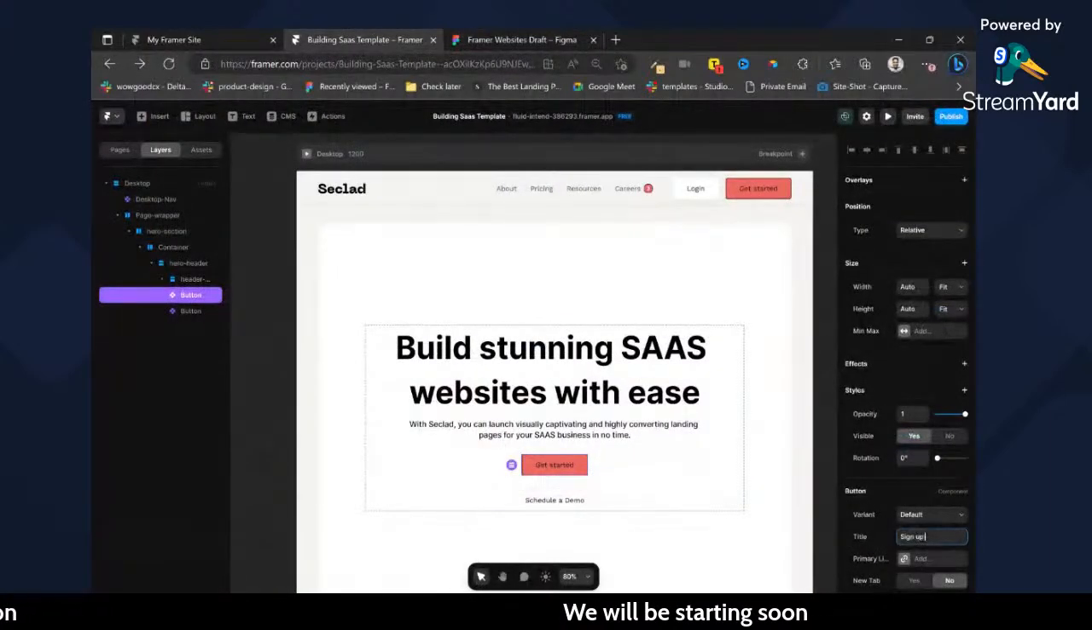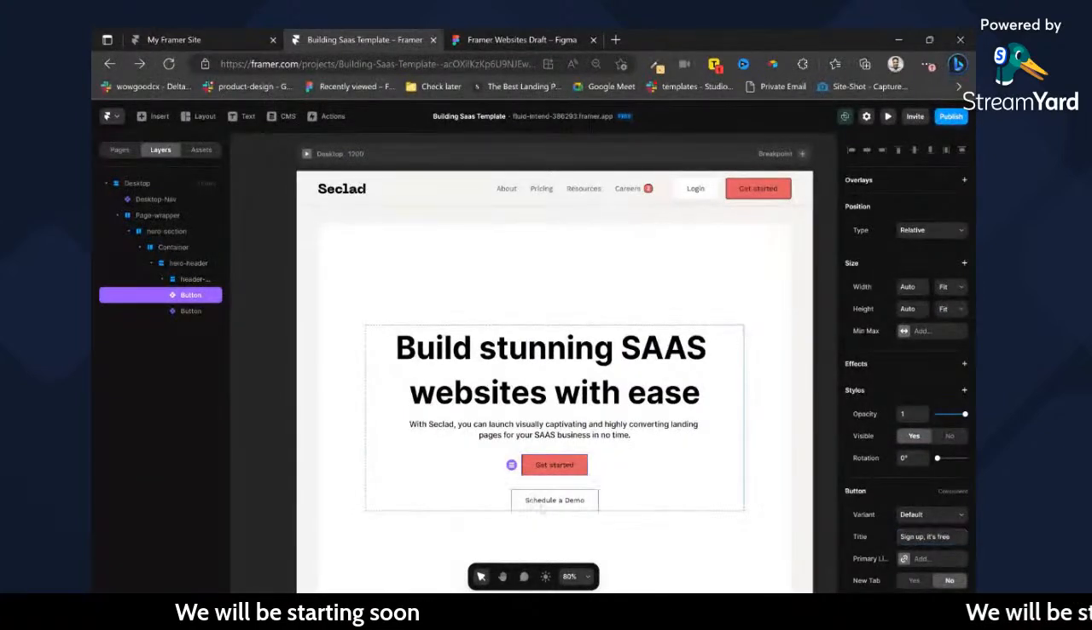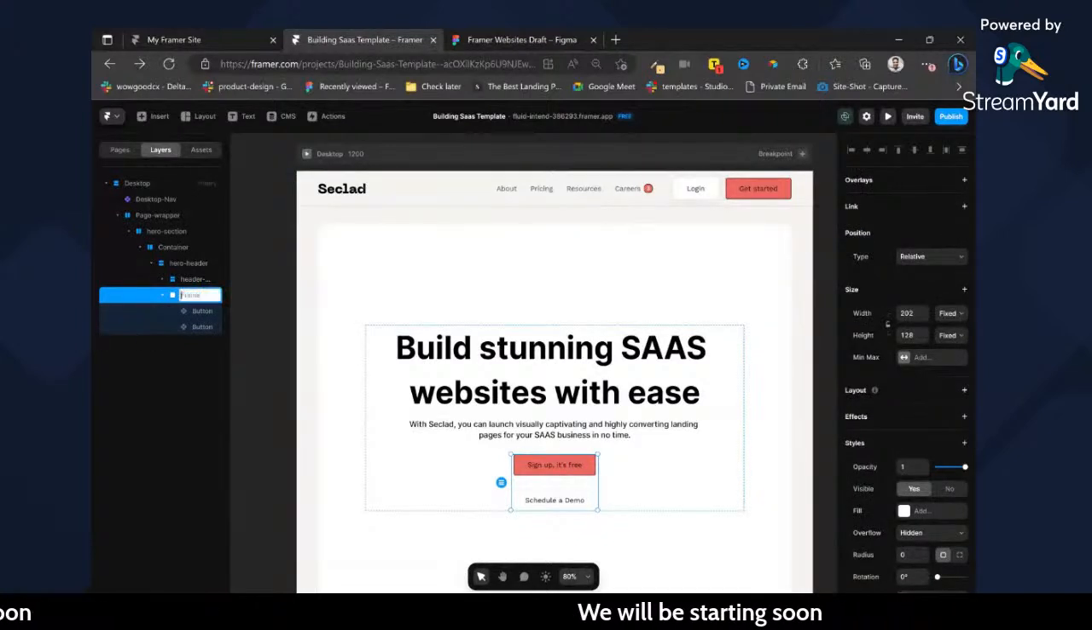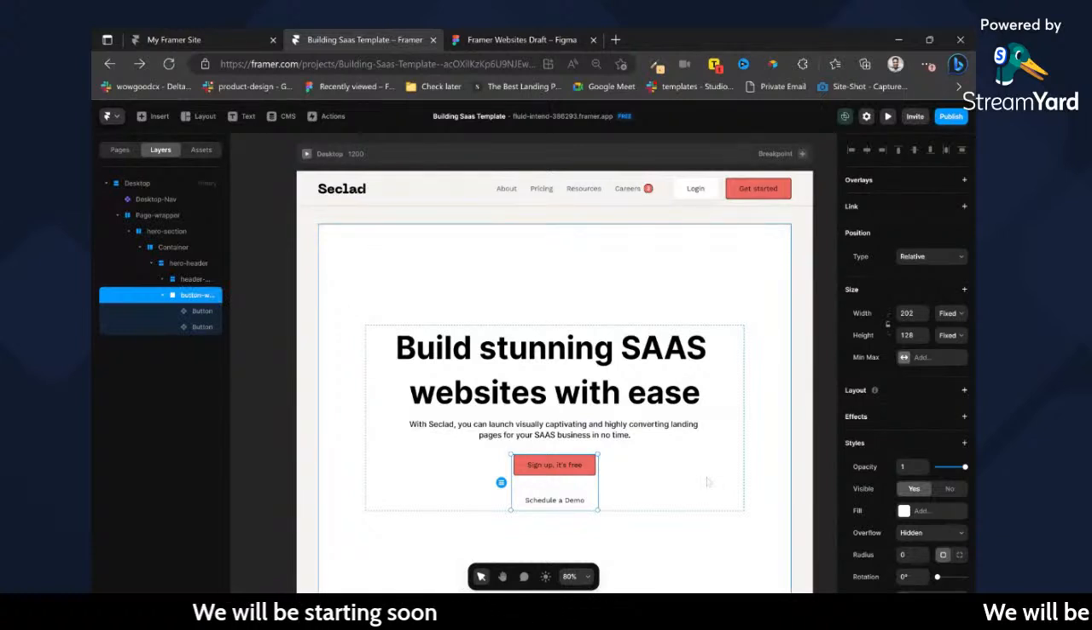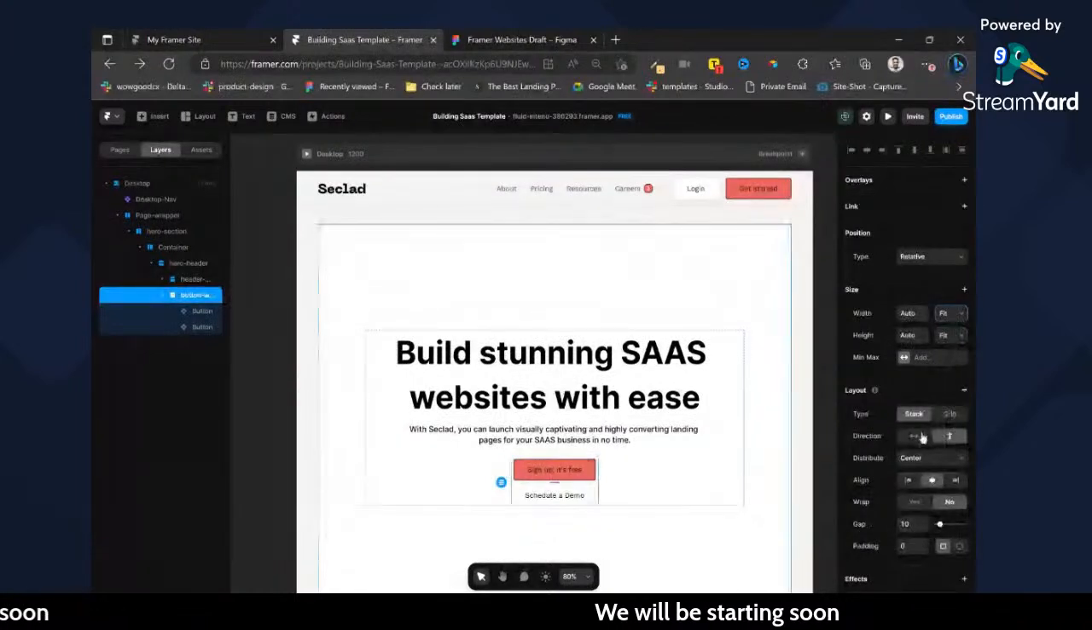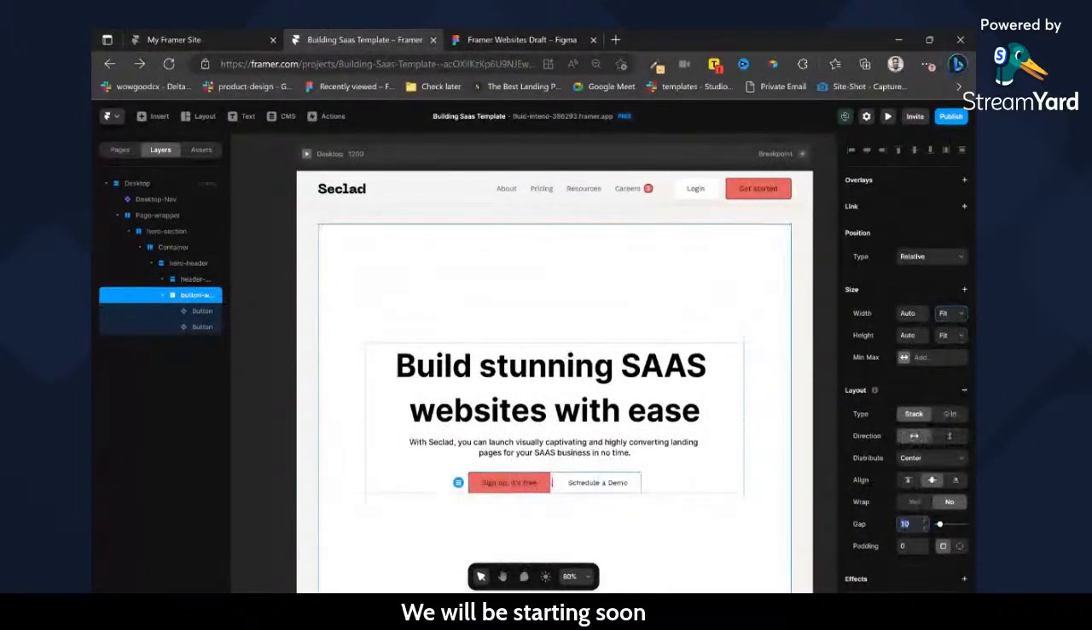Sign up is free. Okay. Then I'll just Control Enter again. Very, very easy. Button wrapper. And set this to layout. Auto fit content. Change direction. And boom, you are done already.